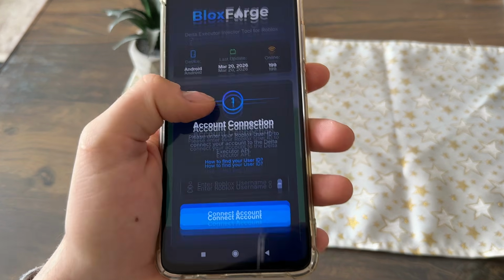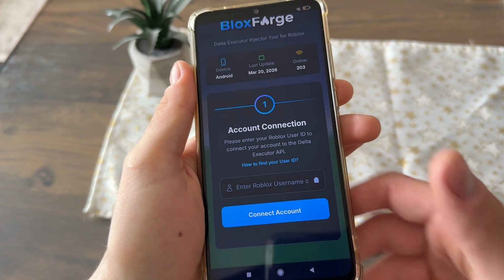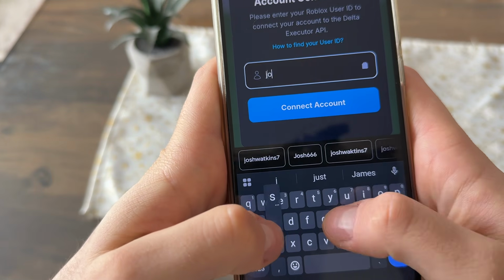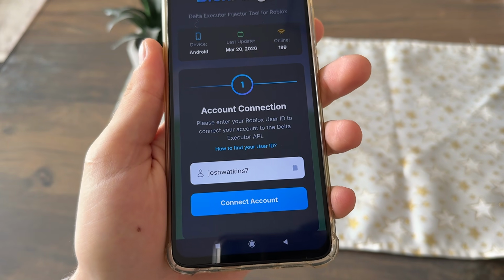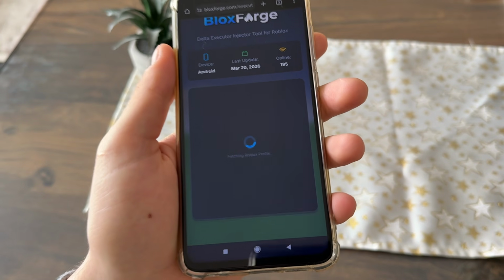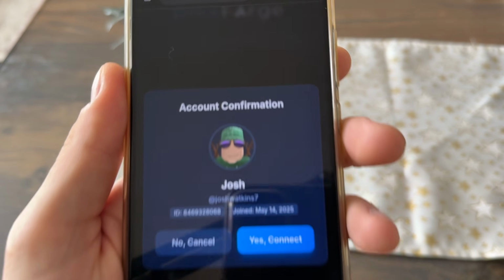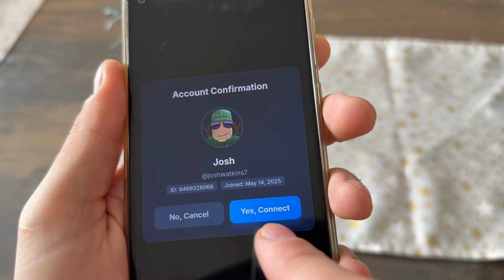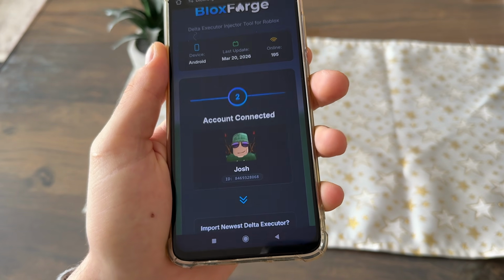And then, guys, we will enter our Roblox username or our user ID. For me, it's much easier to enter username, guys. And don't worry, because it's the only thing that we will actually enter here. So just click connect account. It will start fetching our Roblox profile. And, guys, we should get this confirmation. So if it's your account, just click yes, connect, and boom. That's pretty much it. We're successfully connected.